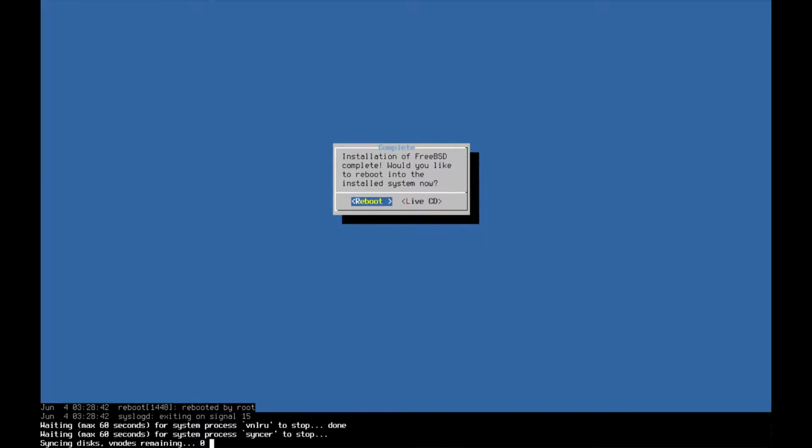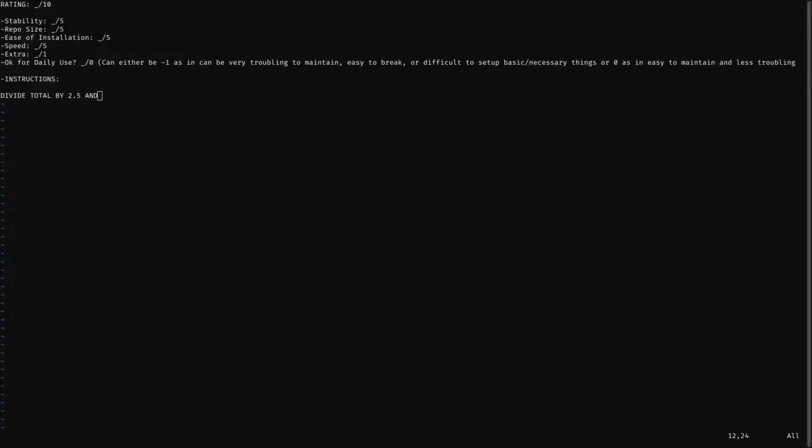Now I'll be back when this thing's rebooted. So I almost forgot about this, but yep. For the ease of installation, I'd go with a 3. There are parts that some people are going to get confused by a little, but other than that, I think it's a very good, very normal installation. It's classy, as in classic stuff, you know what I mean? So I'm just going to give it a 3. I'd actually bump that up to a 4, to be honest.